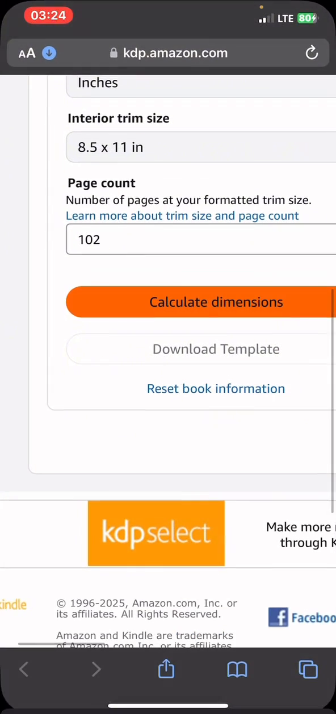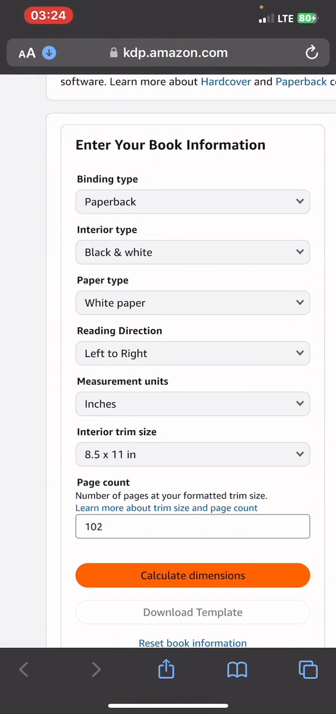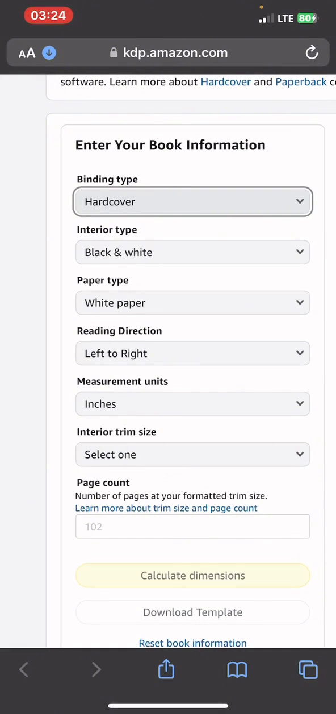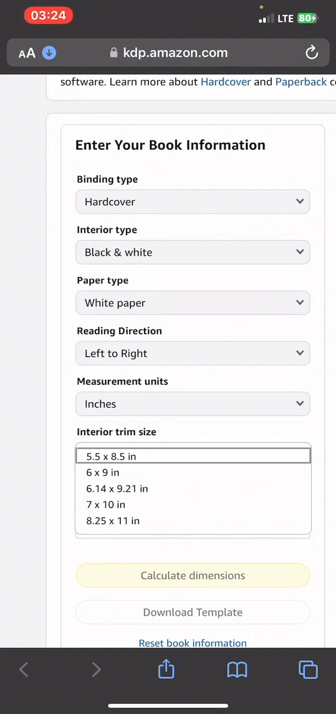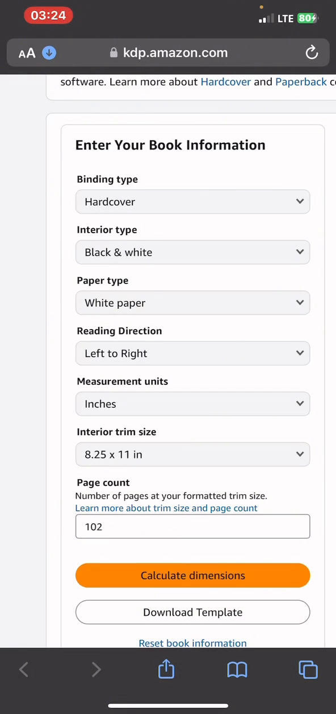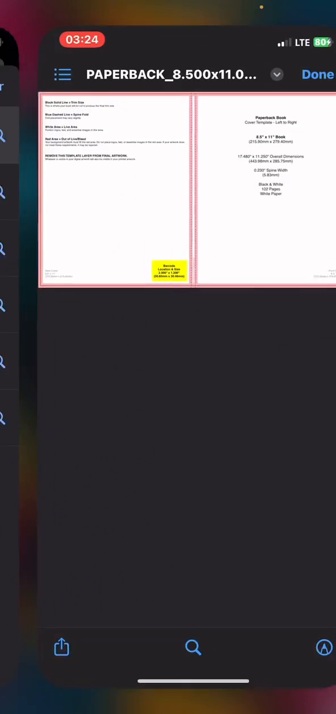Alright, done. So now you are still maintaining the same page on which you did your first calculation for your paperback. What you just need to do is go there and change to hardcover. You go to your trim size and you change the dimension. Do you see how simple it is? You change it to 8.25 times 11 inches. Then you calculate the dimension and download the template. So automatically our hardcover is set. Very easy to do.